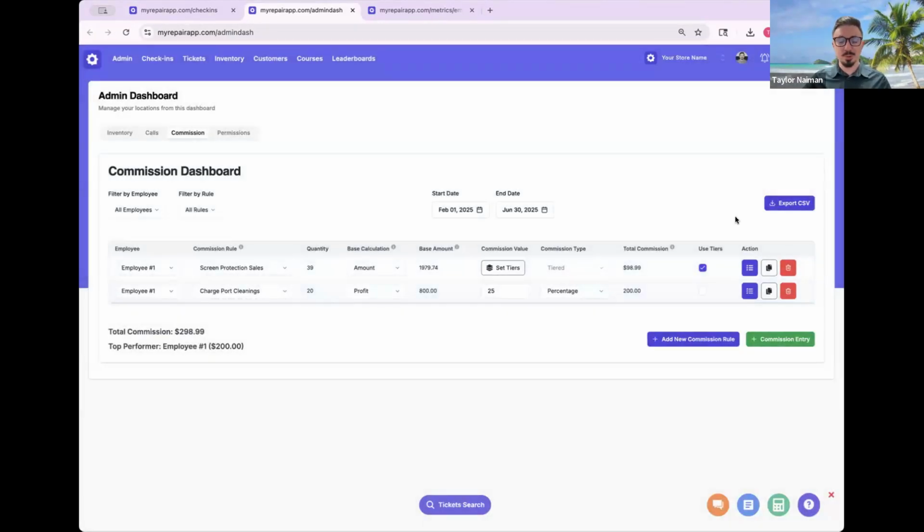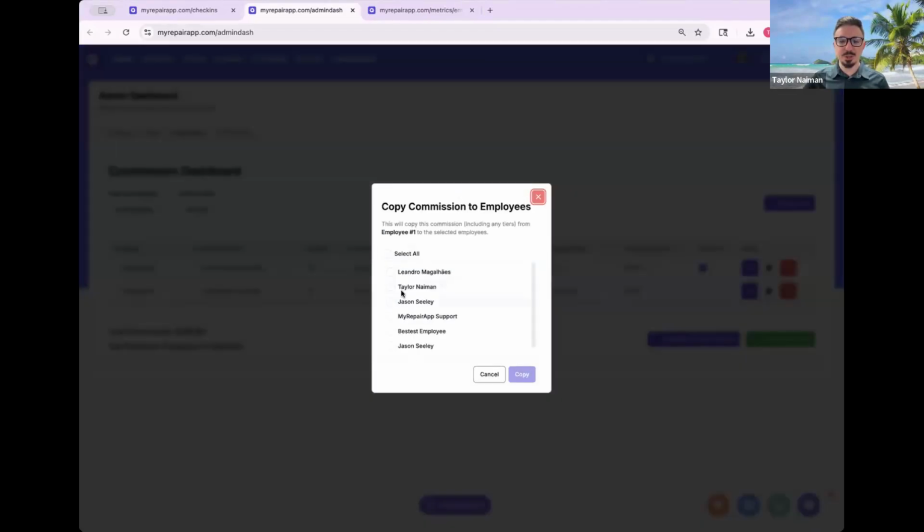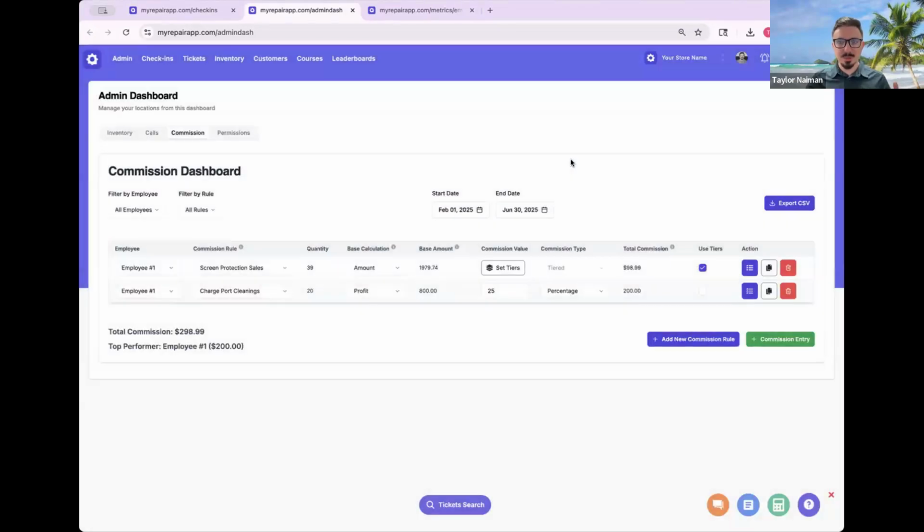And then if you have multiple locations, right here, you're going to click on this button. It's a copy commission to all your employees, and you can just set up everything for one, and then all your employees get that set up, so you can copy it. And I actually want to go back to the rules of this.